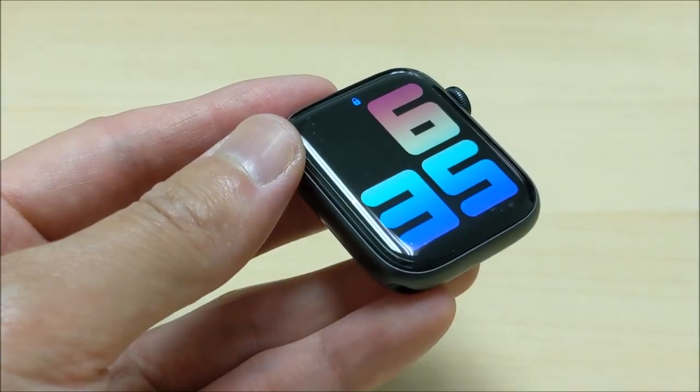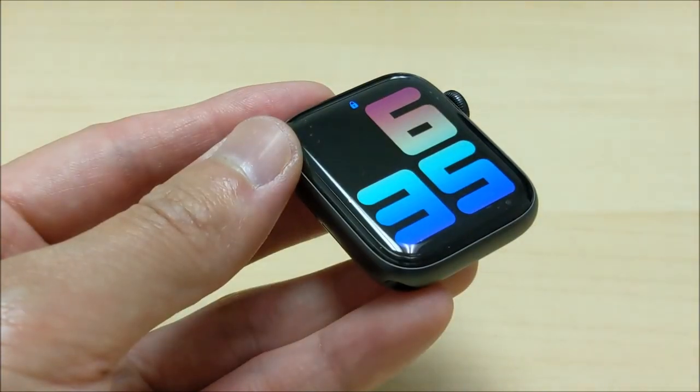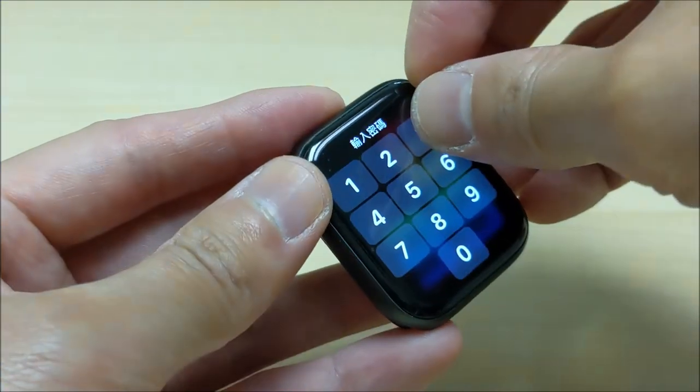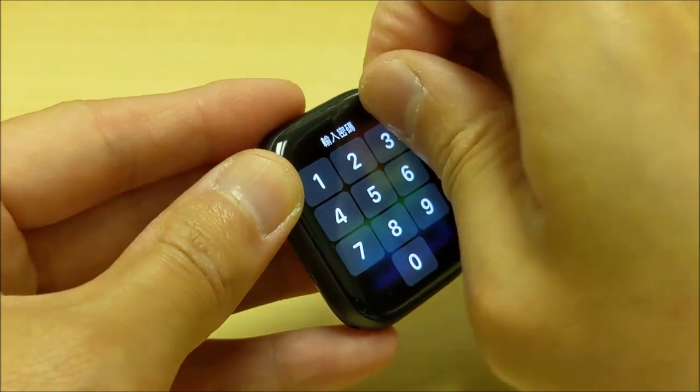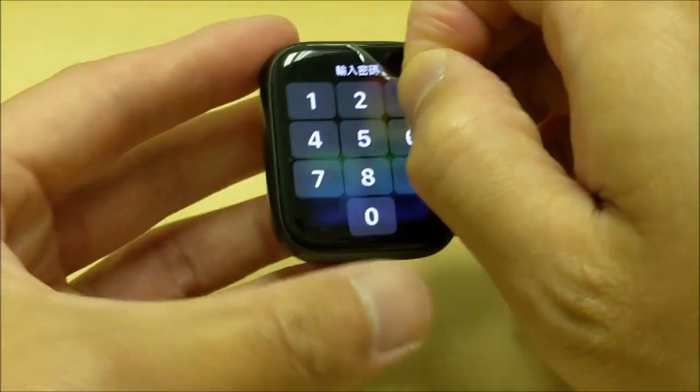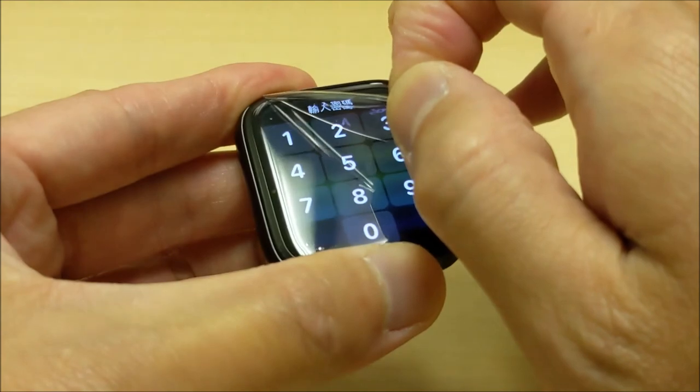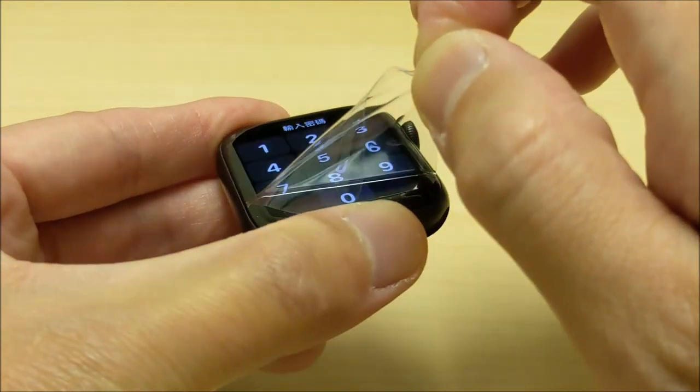All right, so here's our finished results. And if you ever need to remove it, just go ahead and peel from the top part. And just slowly pull it back.